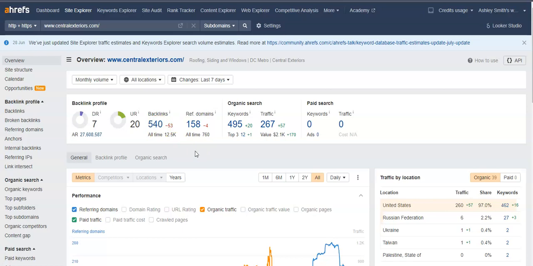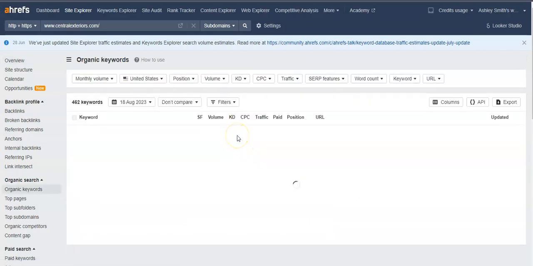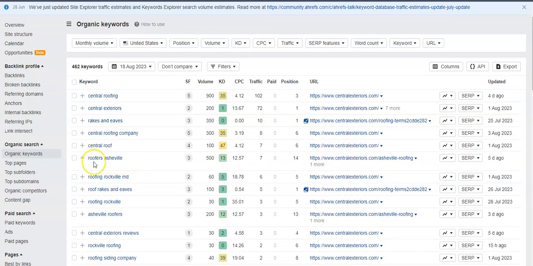And then lastly, and most importantly, I wanted to talk about the organic keywords and the content that I was talking about before. So just pulling up what keywords Central Exteriors are being found for, the volume column gives you an idea of how many times those keywords are being searched for in a month, to show what people are actually clicking on. So right off the gate, we're going to look at Roofers Asheville, 500 people search for that.